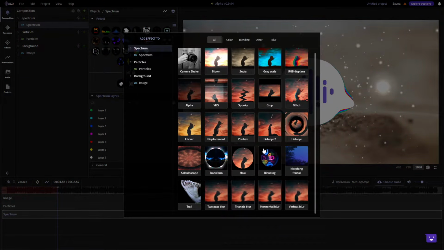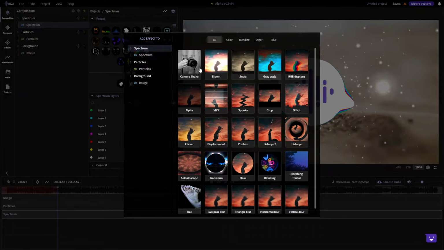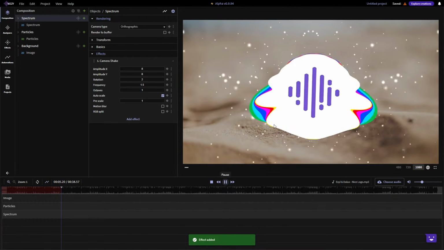There you can choose from a bunch of different effects. They all do different things, and you can see a little preview of what they do here. But for now I'm just gonna cover camera shake because that's the most common one. So let's just select it and hit add effect, and now it shakes.